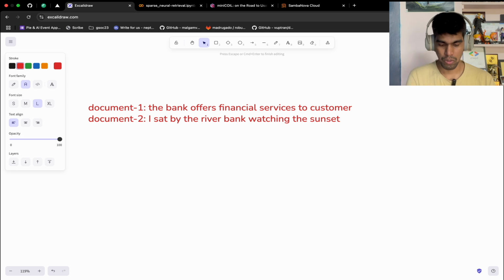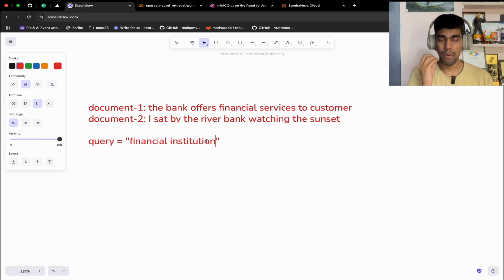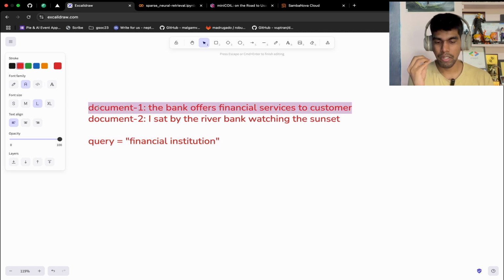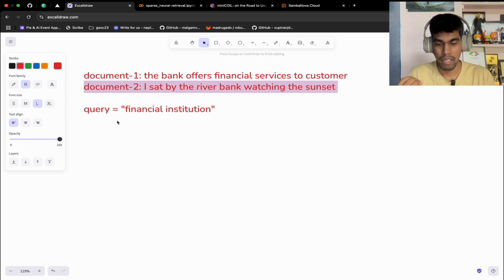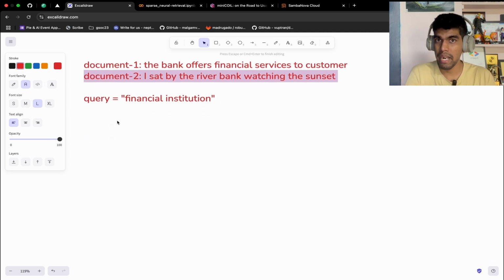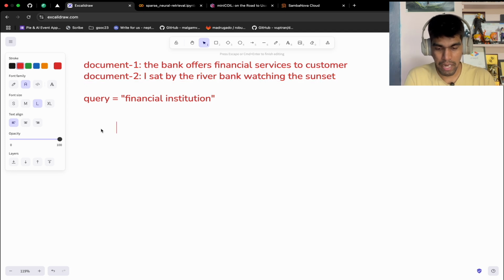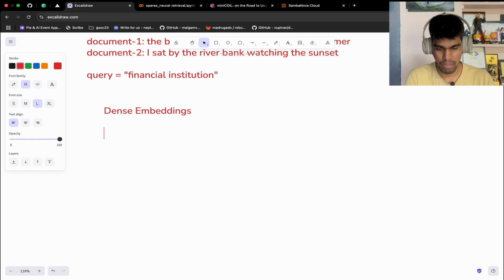Let's suppose you have a user and this user writes a query that is related to financial institution. Now it makes sense whenever user asks this particular question, you need to retrieve the document 1 rather than document 2. So how do you ensure you are retrieving the relevant information? This is where you convert that into embedding representation. So embedding representation, mainly you have it in two forms. You have dense embeddings and one more you have sparse embeddings.